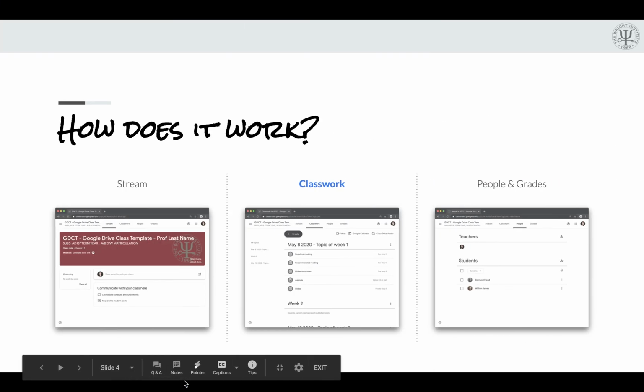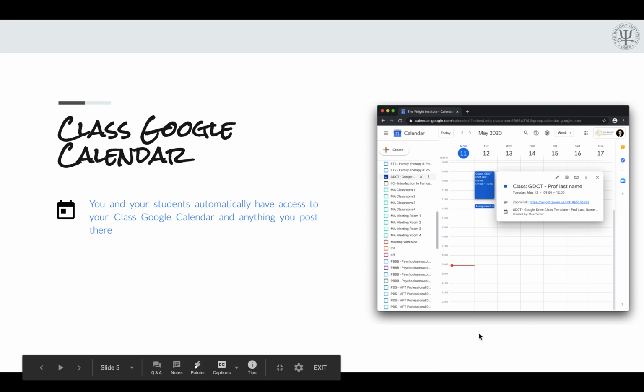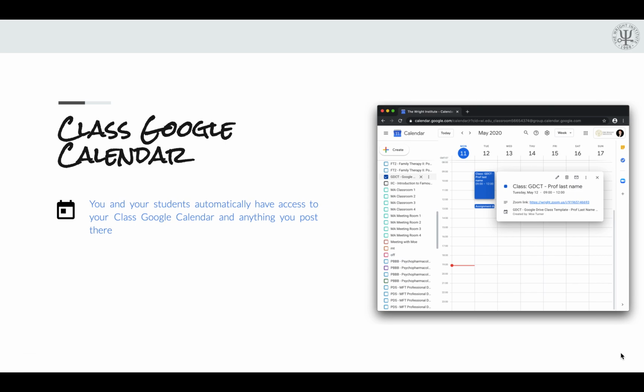And there's one more thing that I want to talk about in this section, which is your class Google Calendar. So you and your students automatically have access to a Google Calendar that is associated with your class. And you can post anything you want on that calendar, and all of your students will automatically get it on their calendars. So there are some things, for instance, when you schedule assignments, those assignments will automatically appear on the Google Calendar so that students have reminders of them and can easily see what's due and when. And also your class meetings will appear on that calendar.